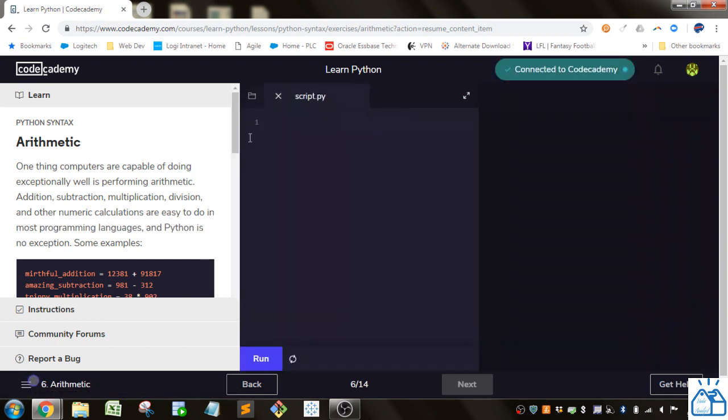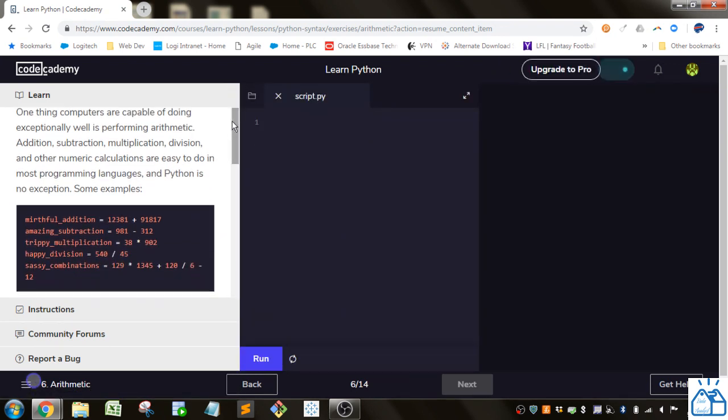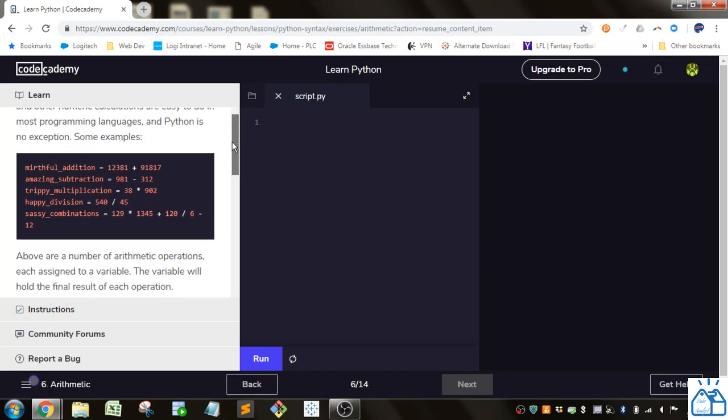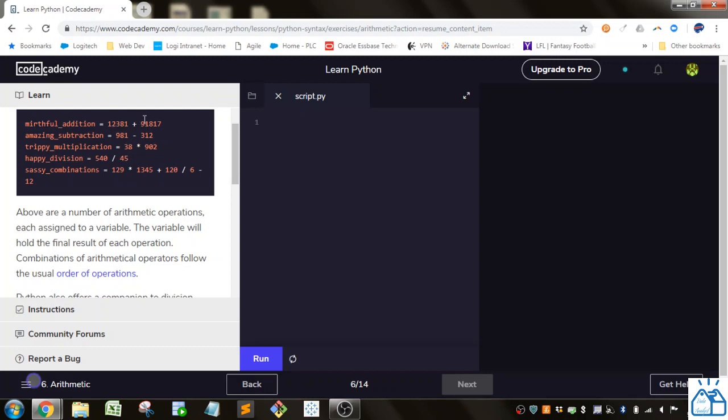Okay, next. Arithmetic. One thing computers are capable of doing exceptionally well is performing arithmetic. Addition, subtraction, multiplication, division, and other numeric calculations are easy to do in most programming languages, and Python is no exception. Some examples. So we've got addition here, which is just as you expect, subtraction, multiplication, division. Division will work a little bit differently than you would expect because if you do integer divided by integer here, it's going to give you an integer, whether that should be a decimal or not.